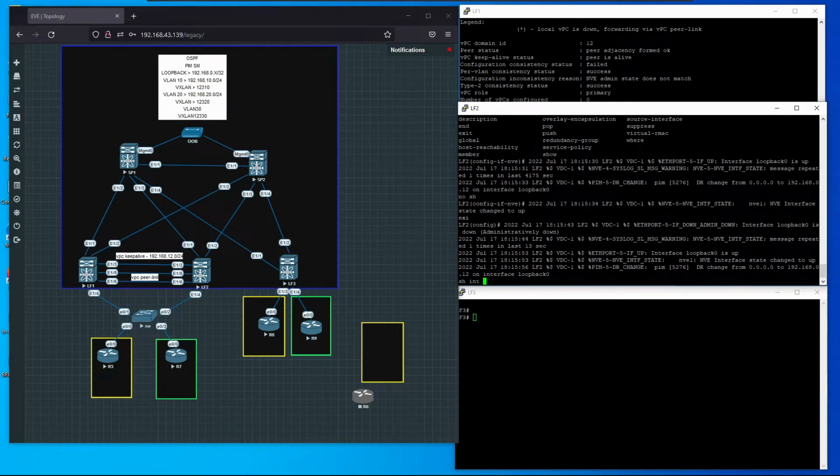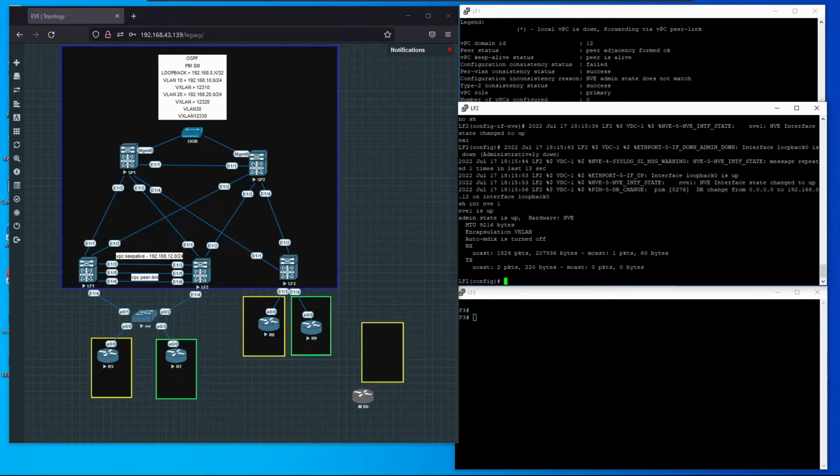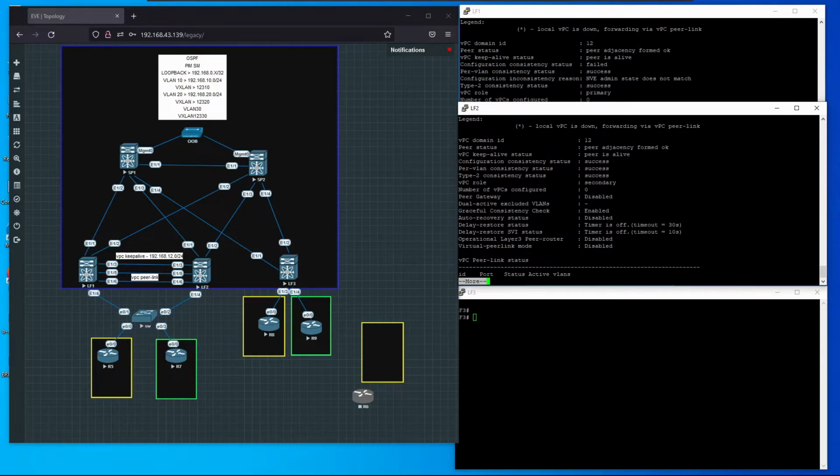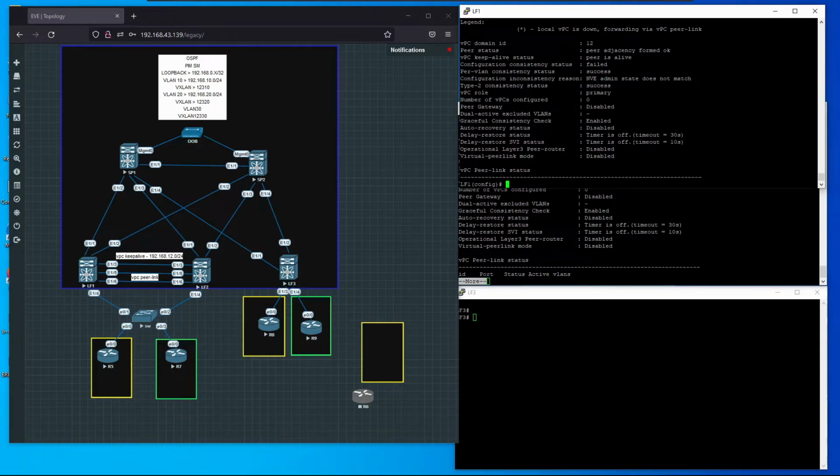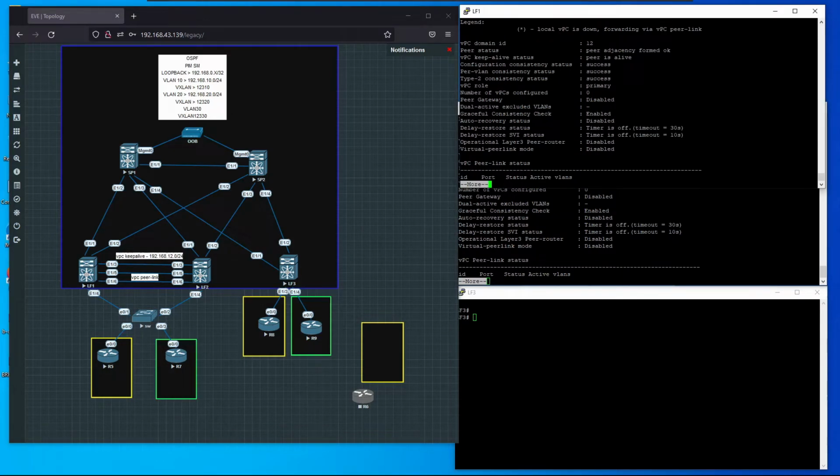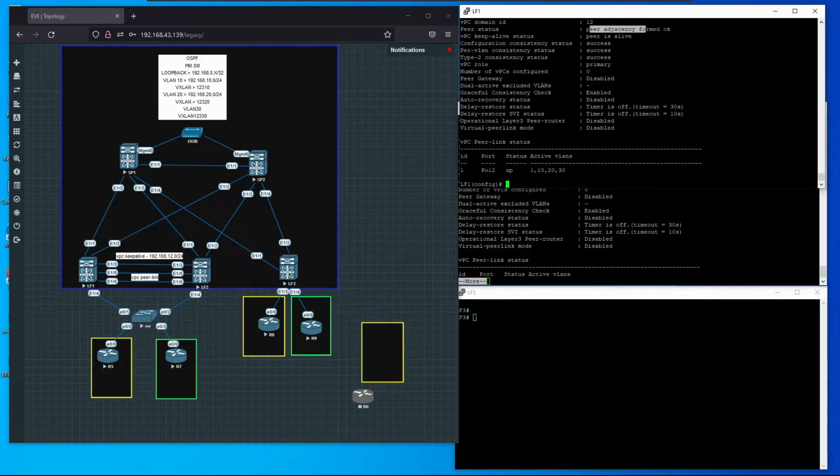The NVE is up, that's okay. So VPC adjacency informed, peer is alive, and this is the secondary. That's awesome. Let's check again here. It's formed, peer is alive, and everything is okay, it's aligned. That's awesome.